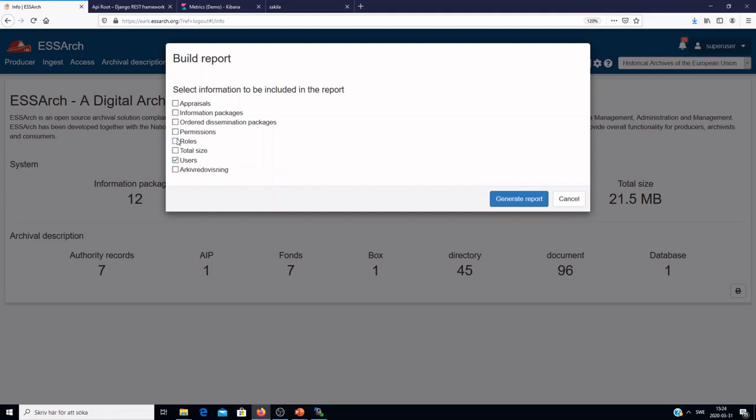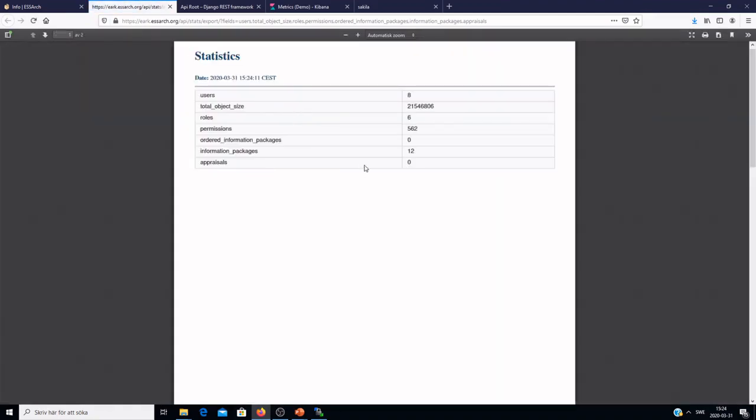So we can tick the ones that we would like to have a report on, and we can generate the report and just get a summary of like the total object size and how many permissions you have in the system and how many information packages. Obviously, this is a very basic report. We do customize these reports to the needs of our customers.